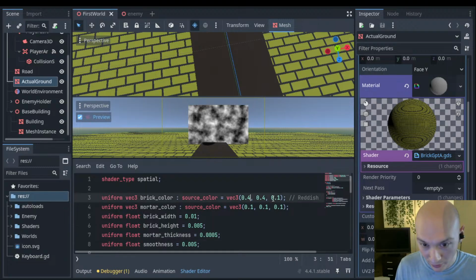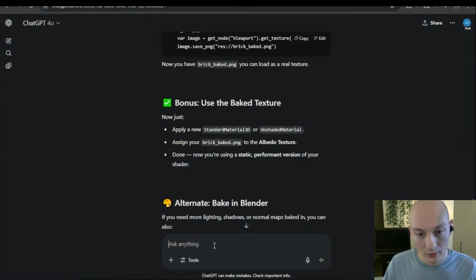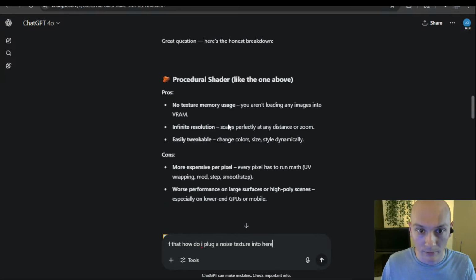Maybe make it... How do I make this a noise texture? Let me think about that. How do I plug a noise texture into here? Let me grab that.